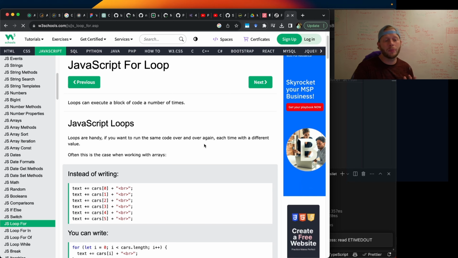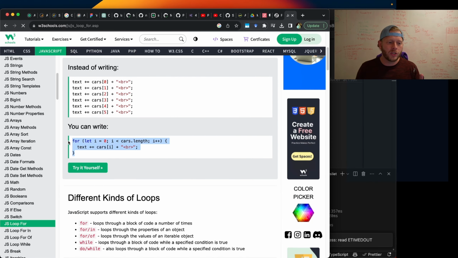So what is a loop in programming? A loop is when you have a list of items and you want to go through them and do some logic on each of those items in that list. Here's an example of the code in front of us using JavaScript, but loops exist in every language.